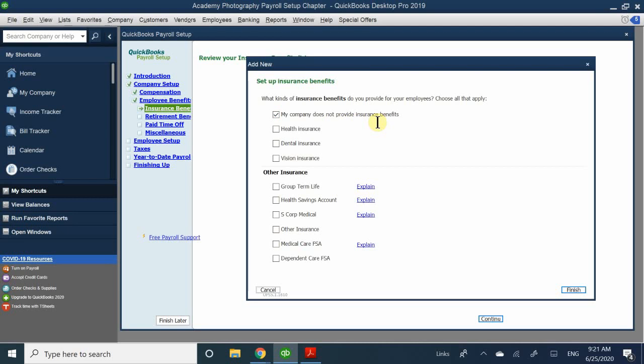Okay. Do I offer health savings? Do I offer any of these things? Do I do Medicare? Anything like that. I believe you can also set up your 401k if you have one. So what do you guys want? Do you guys want to offer insurance or no? Just keep in mind we are a small business. Maybe we might not be able to afford it right now.